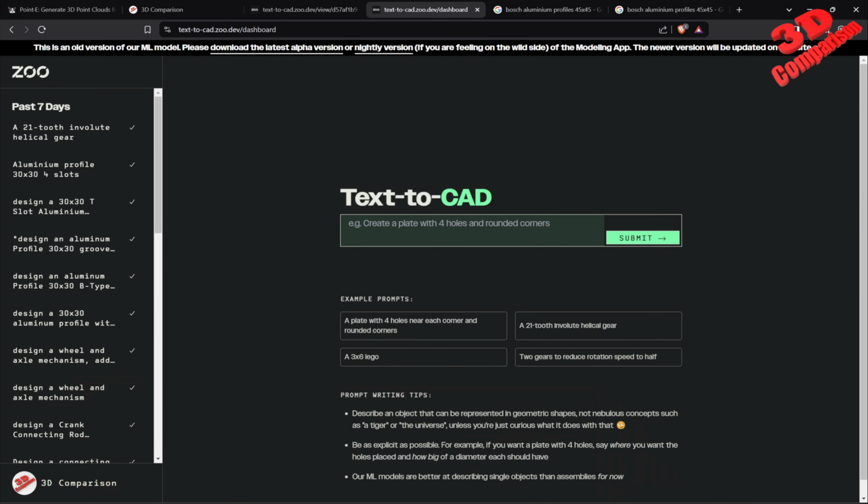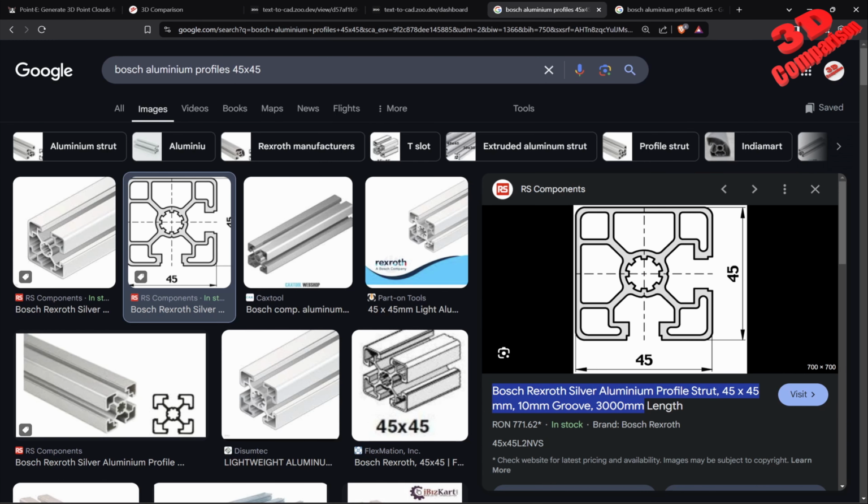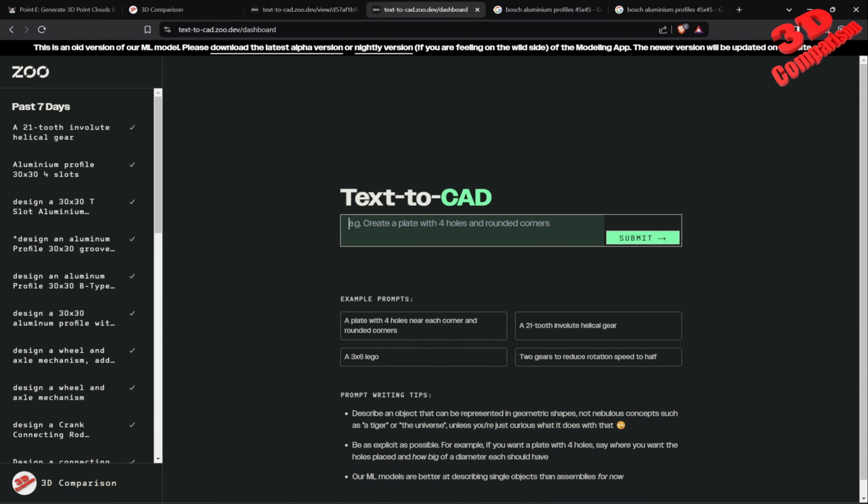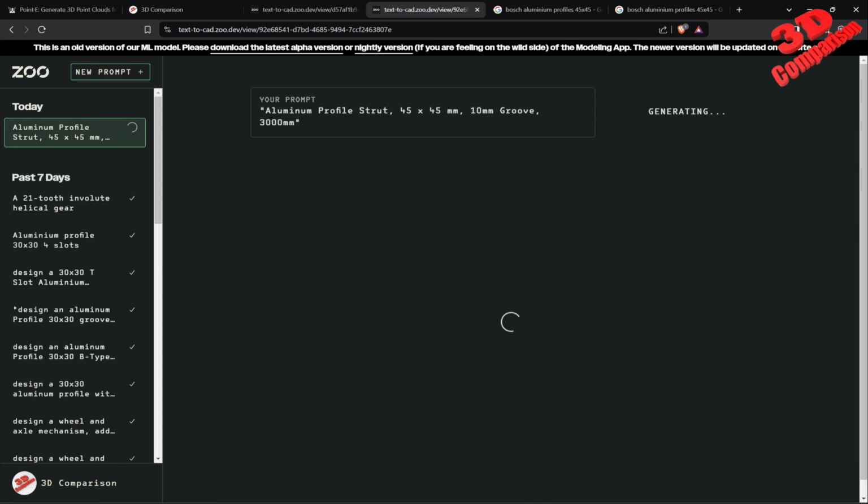I will go and click on start designing. I already generated various aluminum profiles before this, but now I want to generate the following profile. So I'll copy the name, I will remove the proprietary elements, so this will be the aluminum profile. And I will click submit. We're going to see how that profile will be generated.